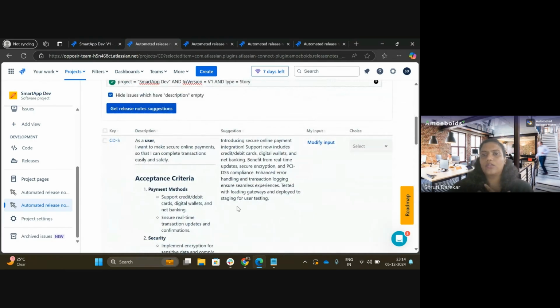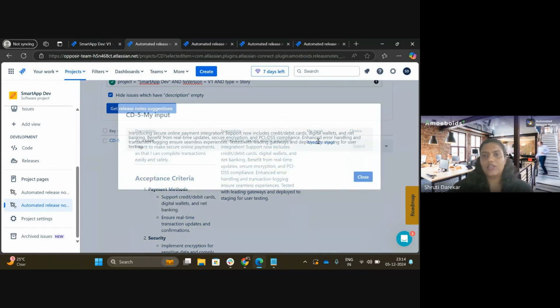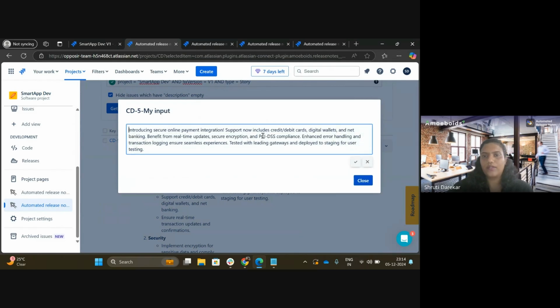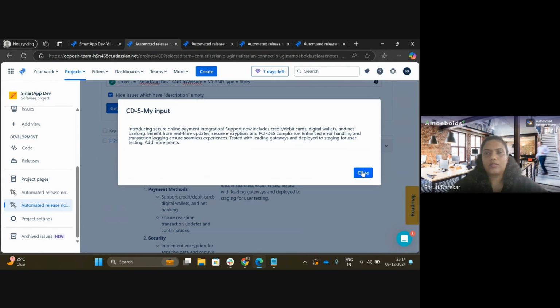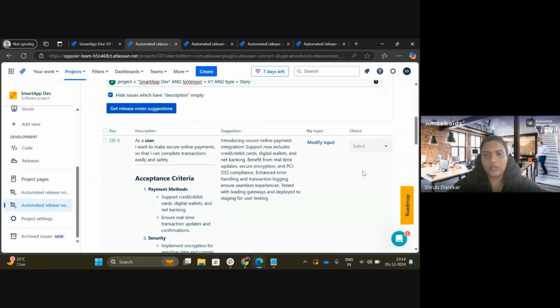Now if you're fine with the suggestion that you have got, it's good. If you're not fine with the suggestion and you want to modify it, you can also modify it. So here I'm just going to add more points just for the demo, save it and close. So the modified input has been saved.